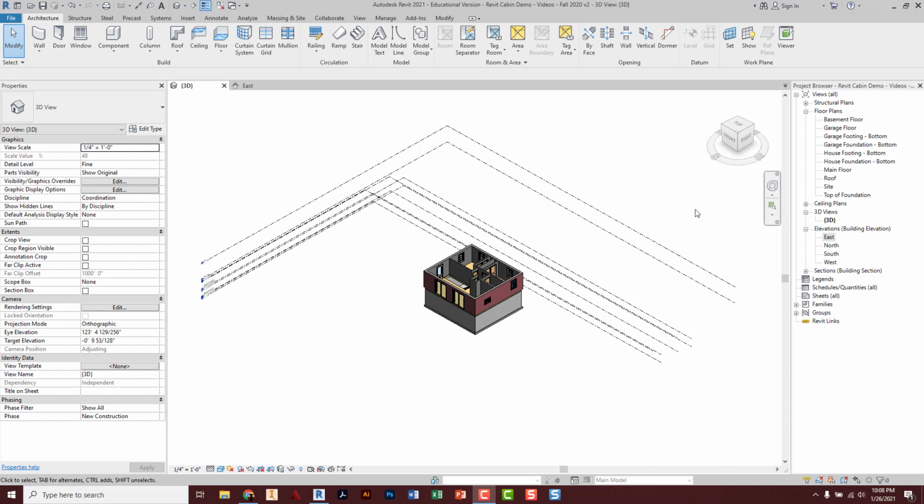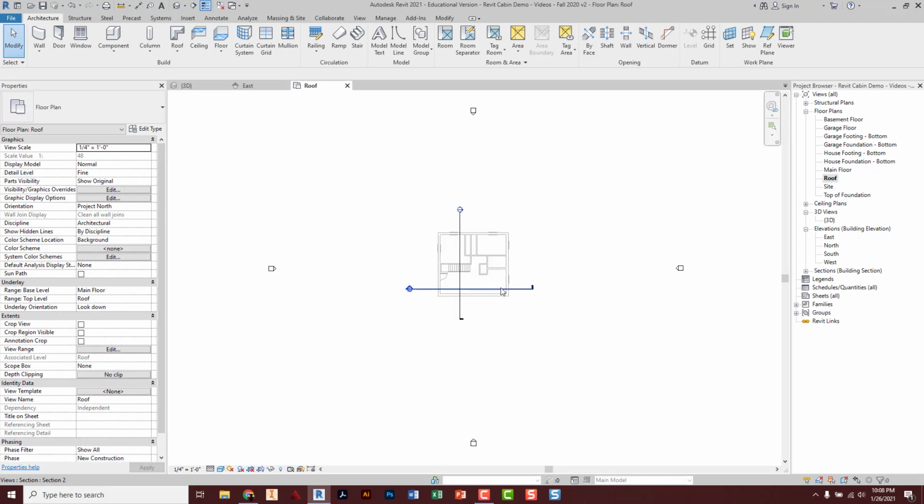We are going to the roof floor plan. Over there on the side, we double click under floor plans. Make sure we're not in ceiling. In fact, keep that closed unless you really need a ceiling plan. But under floor plans, double click roof, and that takes us into this view.